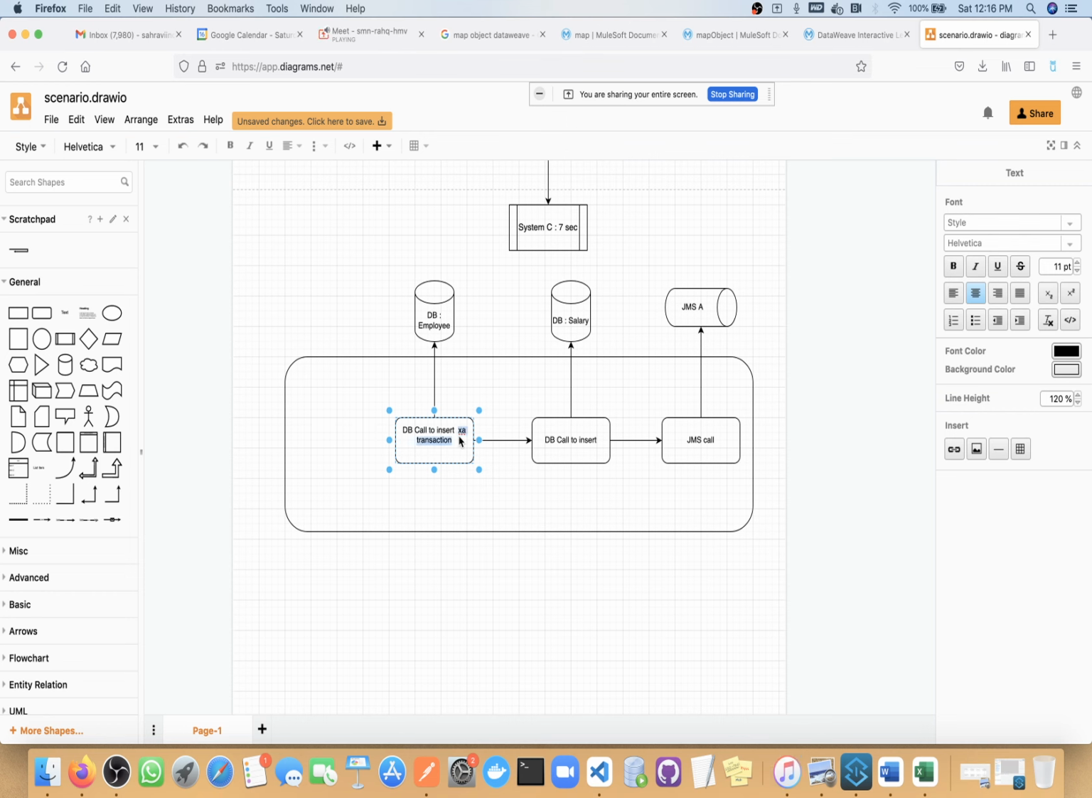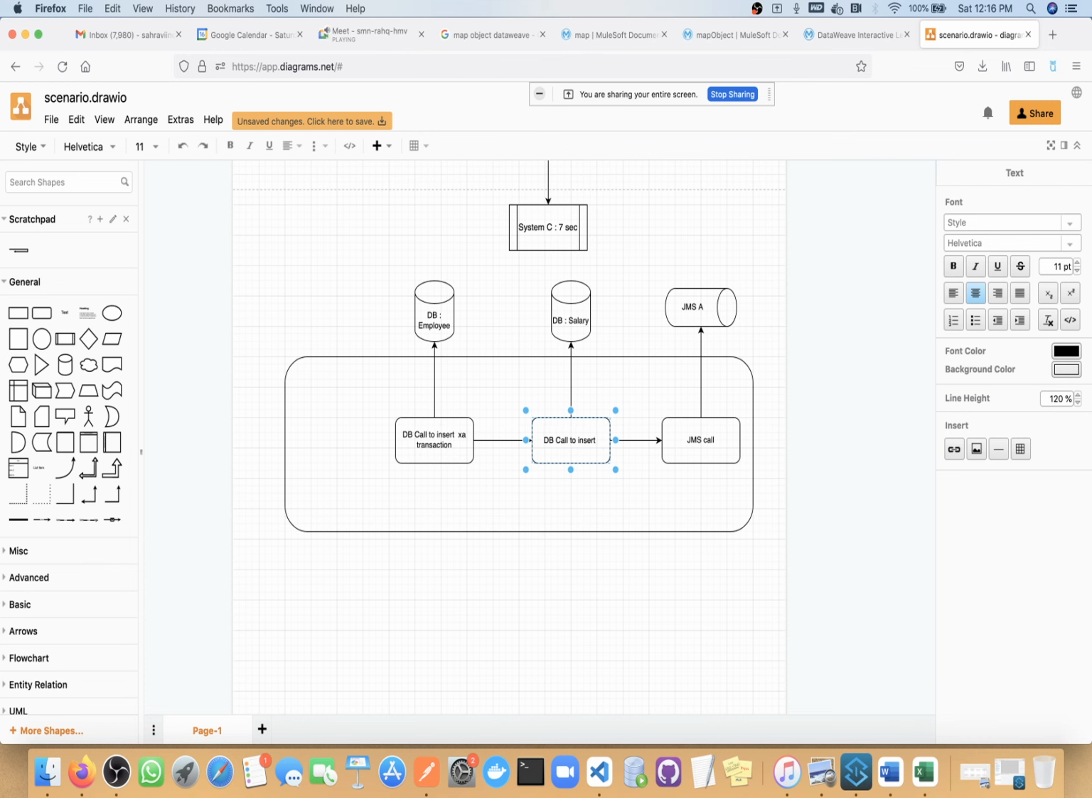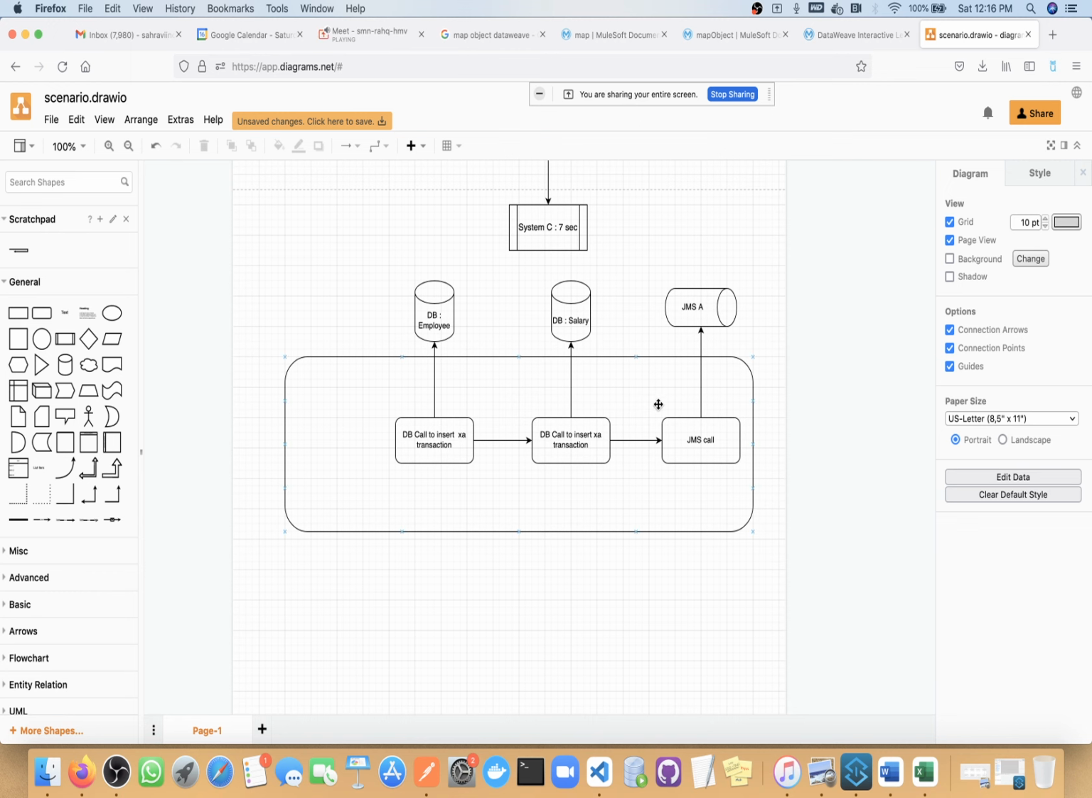Do we need to select XA for all three, the two databases and JMS? It depends on your requirement. If you require all three to be rolled back on any failure, then you select all three. If your requirement is that you don't want to roll back when JMS fails, and only want a rollback when the database fails, then you just configure XA for those two only.